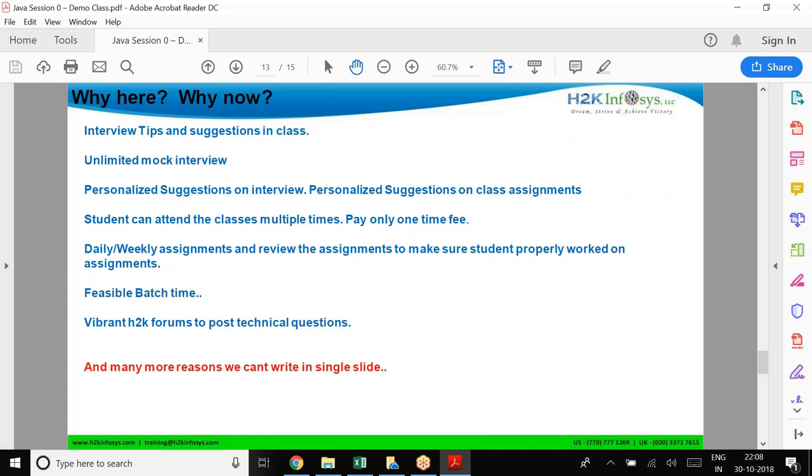When is the next class starting? The next class is on Friday. But you can definitely check your email. You'll get an email from H2K Infosys for sure. Good with it?